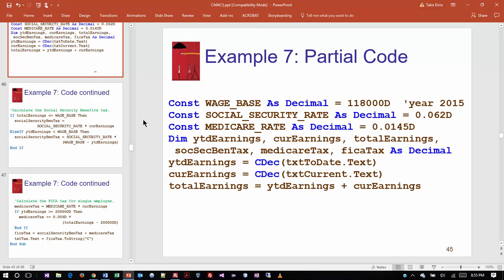Next, we start to declare a bunch of different variables: year-to-date earnings, current earnings, total earnings, Social Security benefit tax, Medicare tax, FICA tax as decimal. Then apparently we have all those variables and we start to populate those. We pull a couple of things off of a form. We put them in year-to-date earnings, and then we put them in current earnings. Then we do a little bit of math with those. We add them together, and we come up with total earnings.